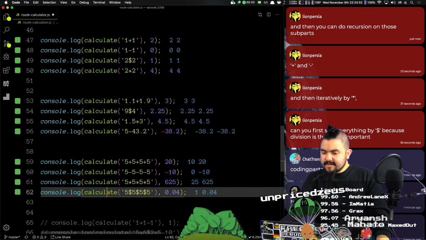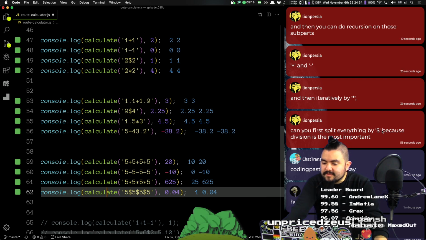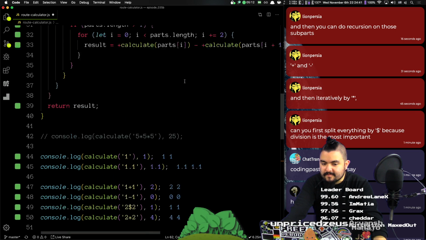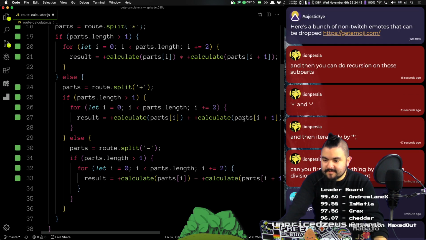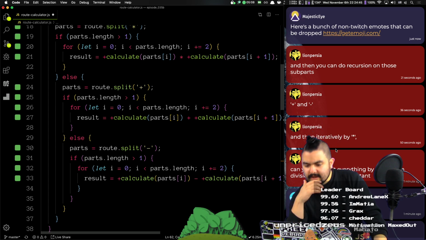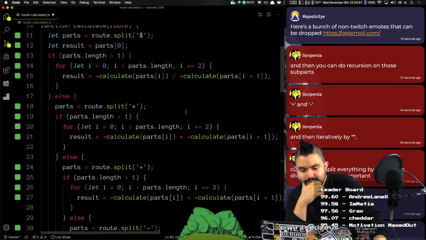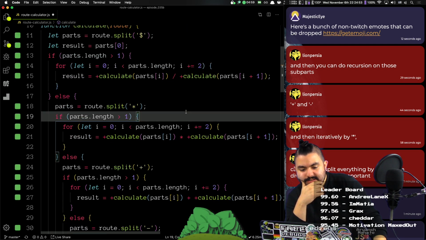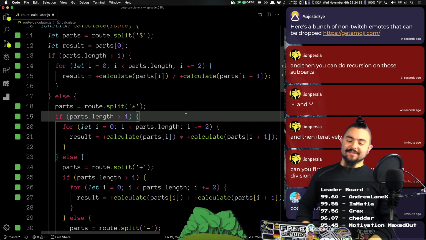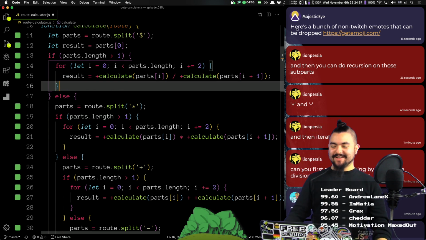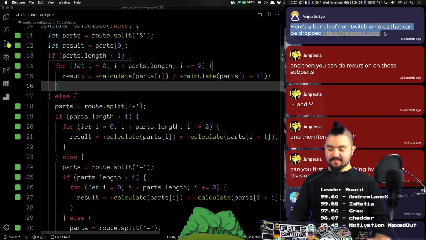Okay, so Lion is saying split everything by the slash sign because division is most important, then iteratively by star, so by multiplication, and then do recursion on those subparts. Okay. I might actually not go down this route at all and look at it like one token or one character at a time. Let's look at what Majestic Eye is suggesting, though.